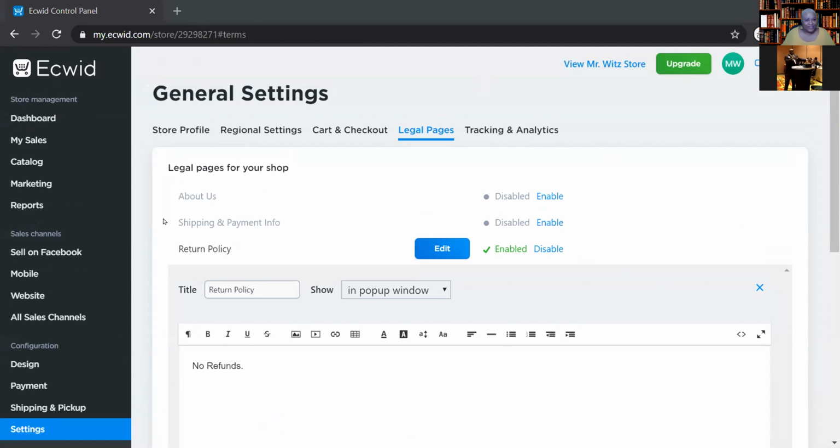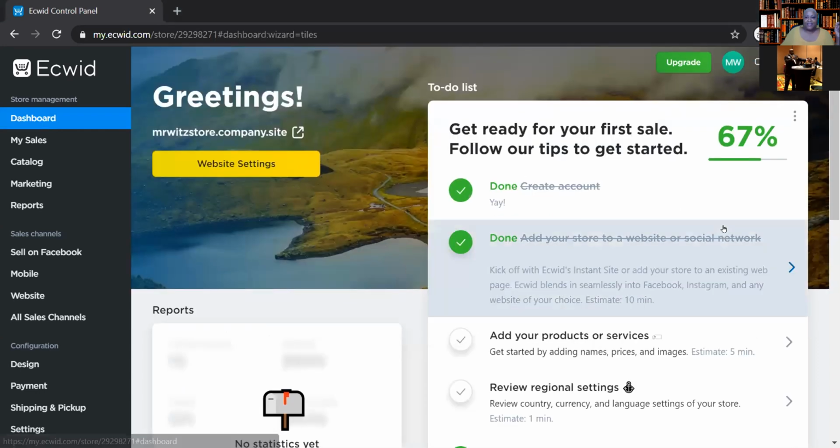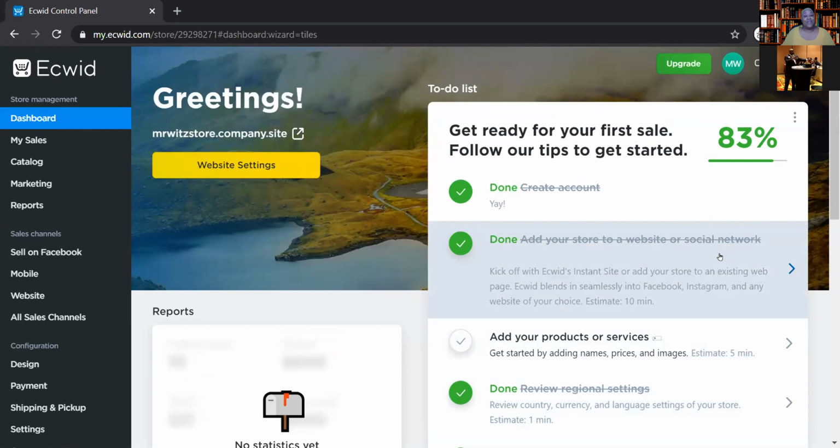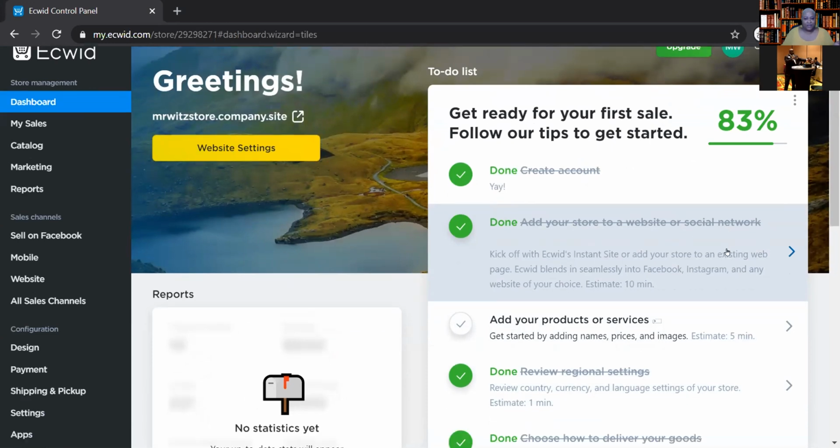Thank you very much. So at this point, we have saved it. We're going to go over and we're going to once again click on dashboard in the far left-hand side. And this time we're going to go back to review regional settings, and we're going to put the check in the green check mark. Now we are at 83%, except Elizabeth, I think you're at 67%, right?